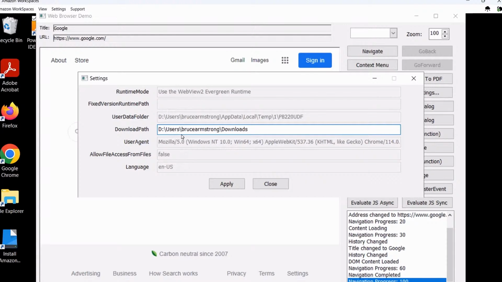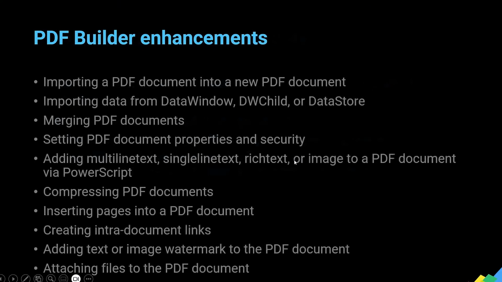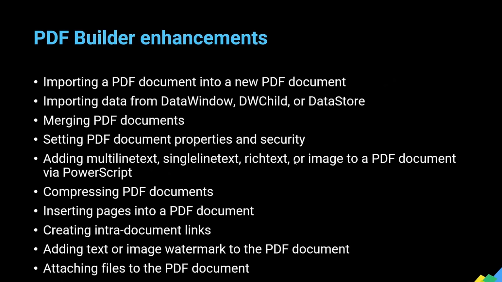Just the download path. All right. Okay. So now we're done. That is the new or the revised web browser control. We're going to look at the PDF builder now.